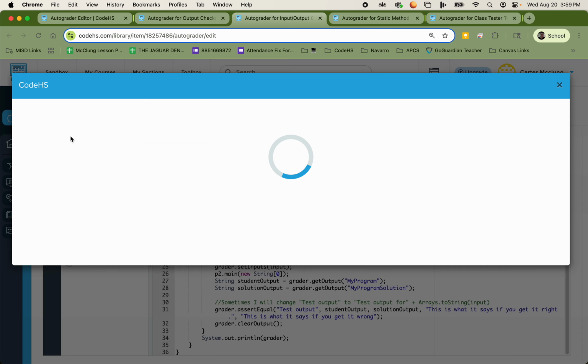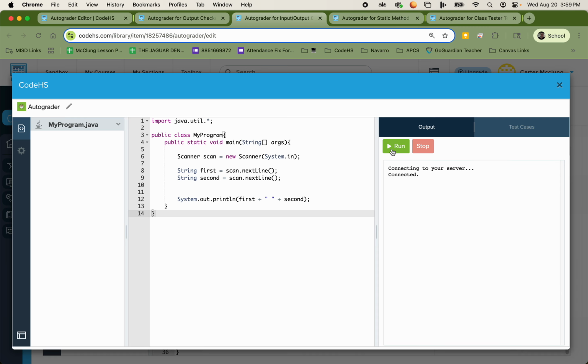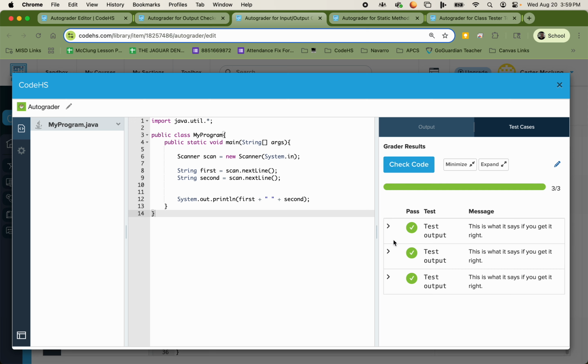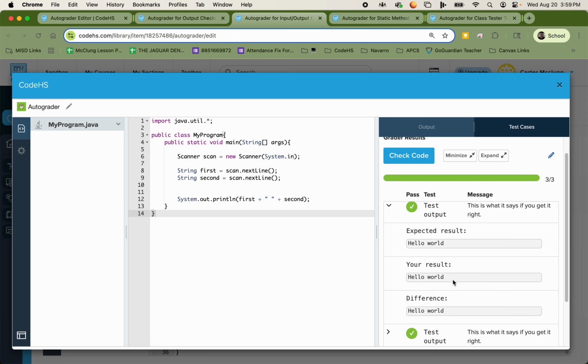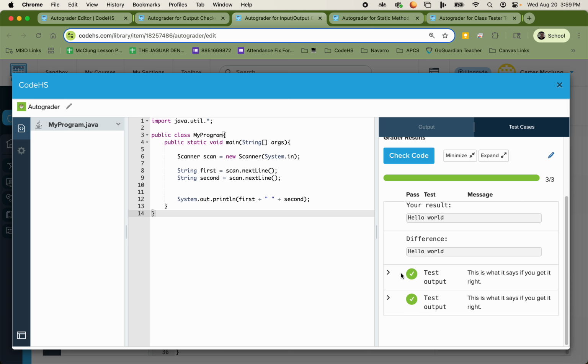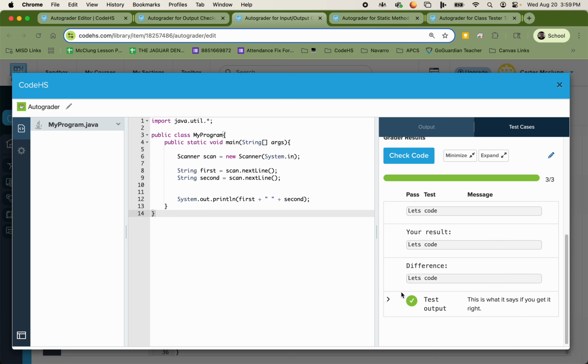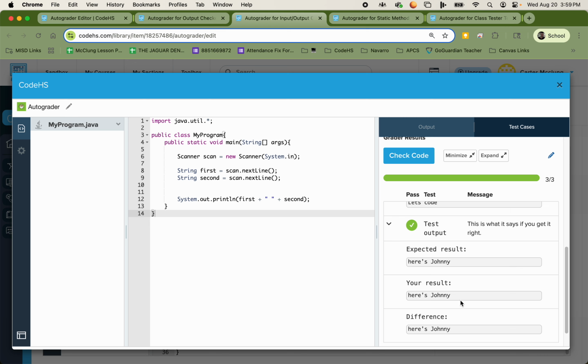Let's see what this looks like. So again, if I'm running this, hello world, okay, and let's see what it looks like here. So it's running different inputs, and we're getting different outputs.